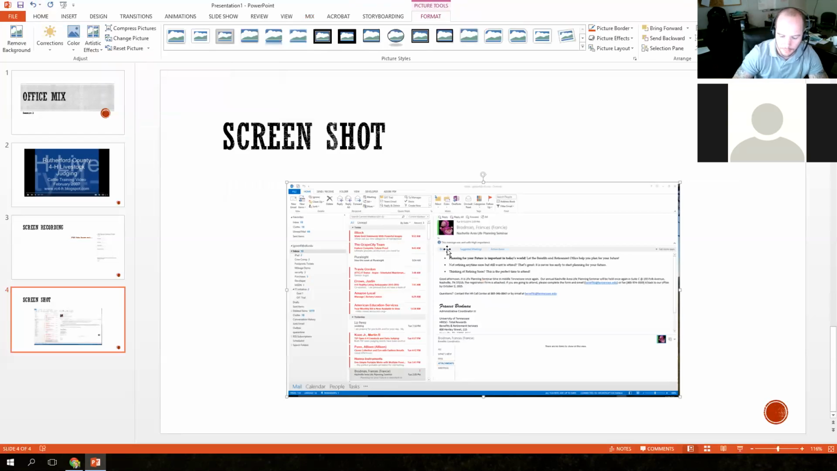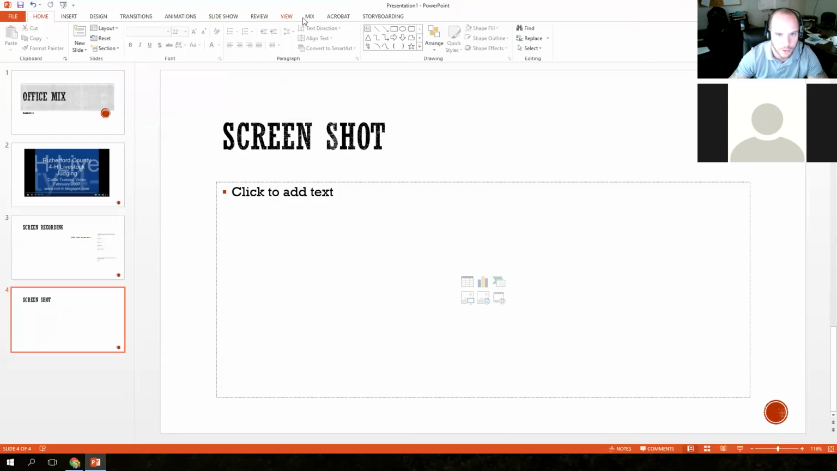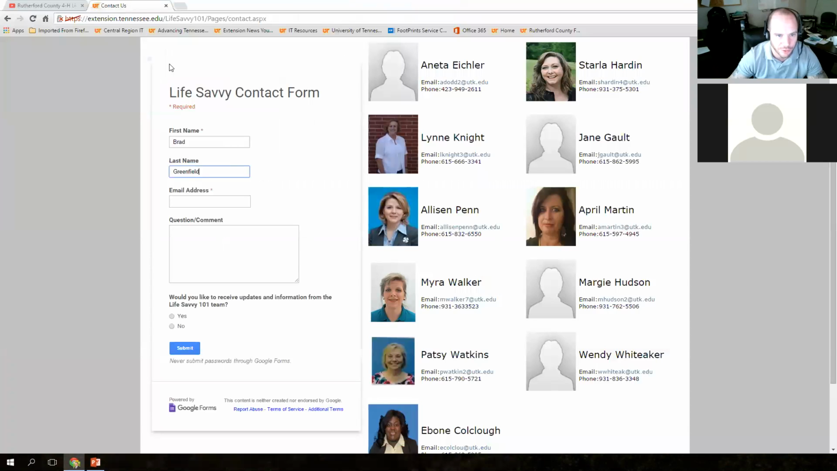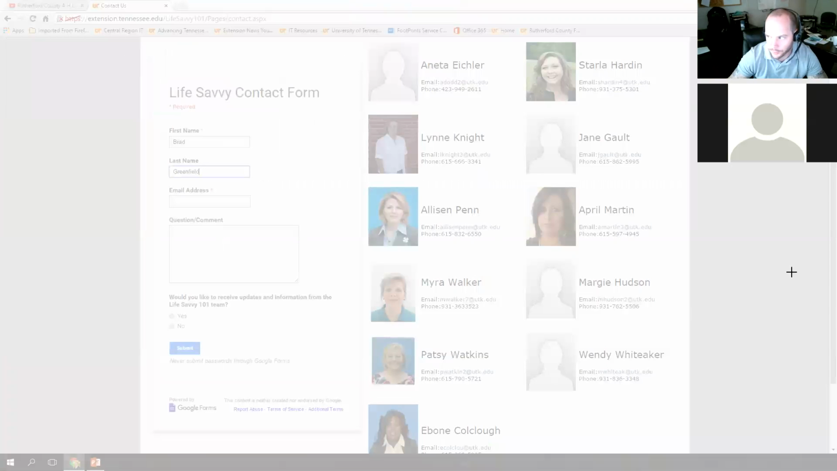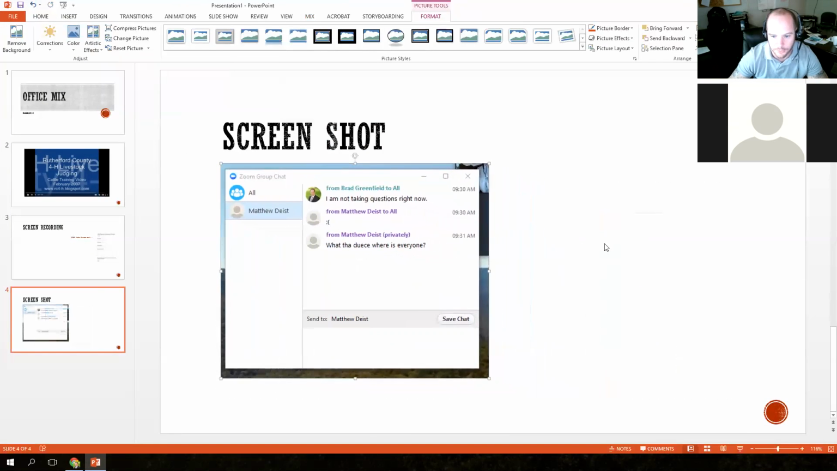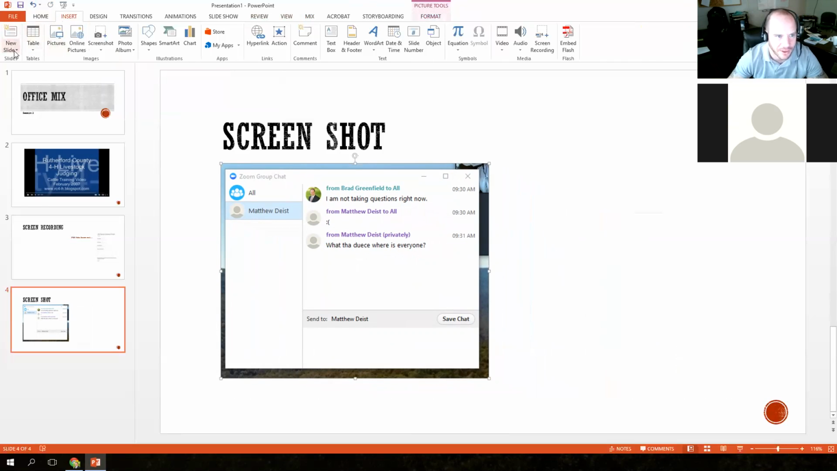Or I could do screenshot, screen clipping, and then again, you'll see there will be a white overlay, and then we can draw a box around whatever we want to put in there. It's just like the snipping tool. So nothing new there. I'll insert another slide.